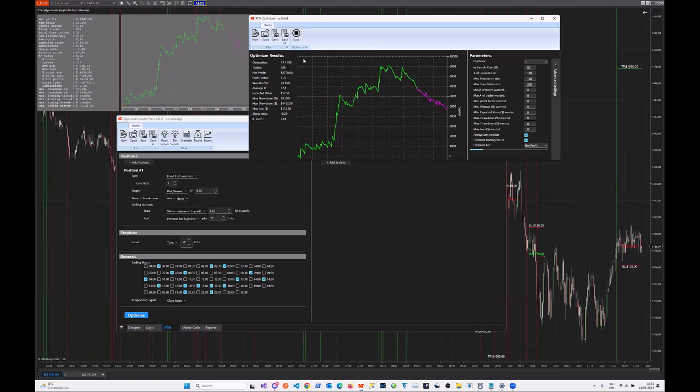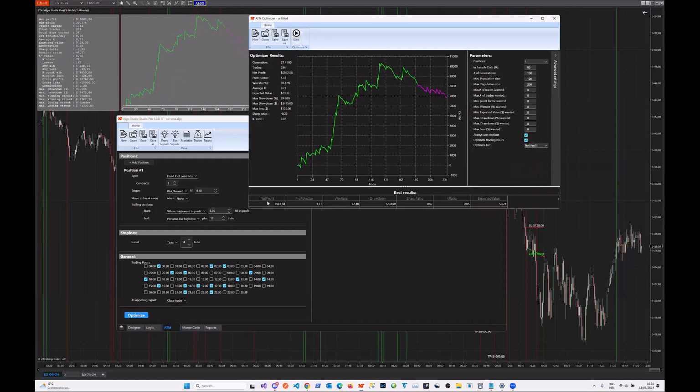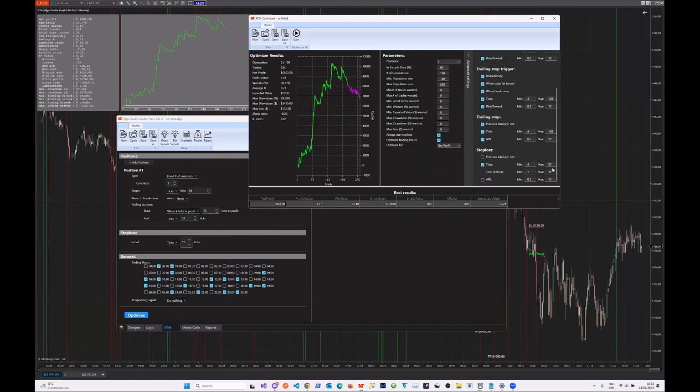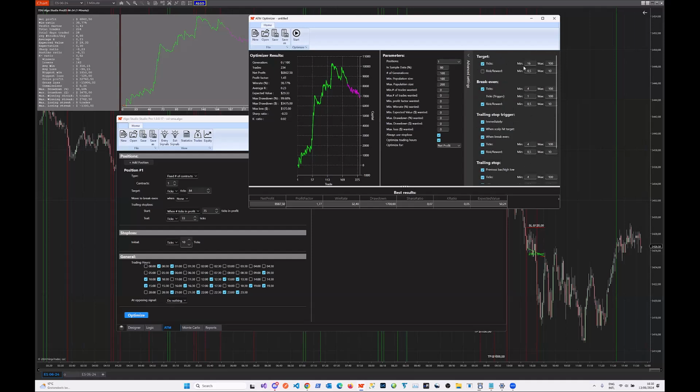And if we, for example, now stop it, let's see if it found something here. You can see it has indeed used an ATM of 10 ticks, which is within the specifications, and the same goes for the target, which is 84 ticks, which is also within the limits we set. So yeah, this gives you a whole lot of flexibility.